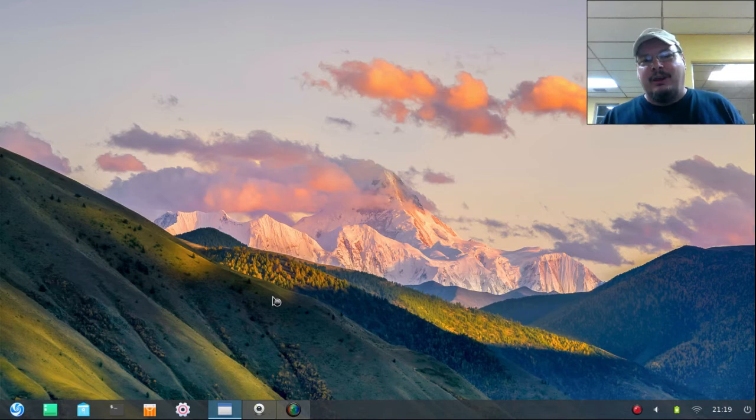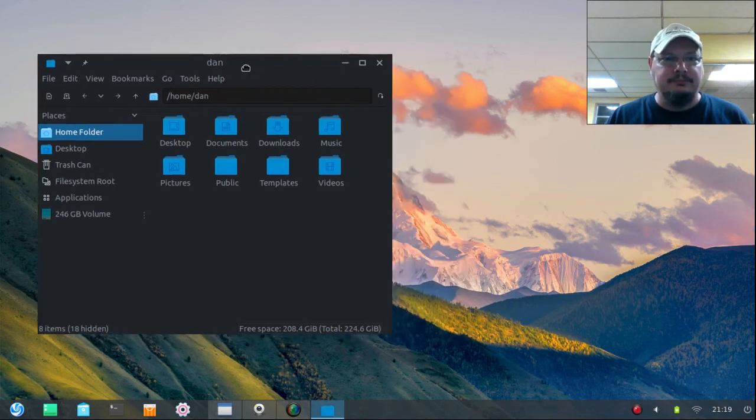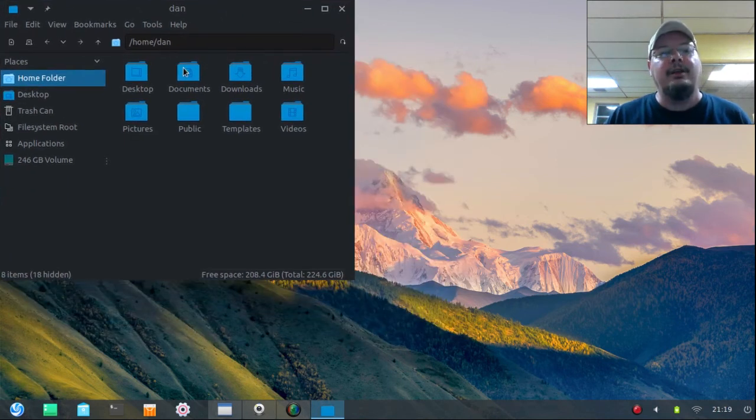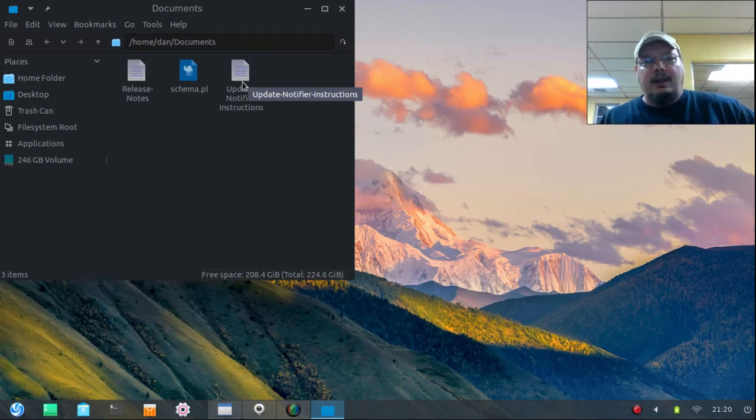And what I'm going to do, I'm just going to go over briefly some of the release notes. Now you'll find these in the Documents folder. Go to Documents, and here are the release notes. You'll also see a schema.pl file and a document explaining the update notifier and how you can change how often the update notifier will notify you of updates or how to remove it.